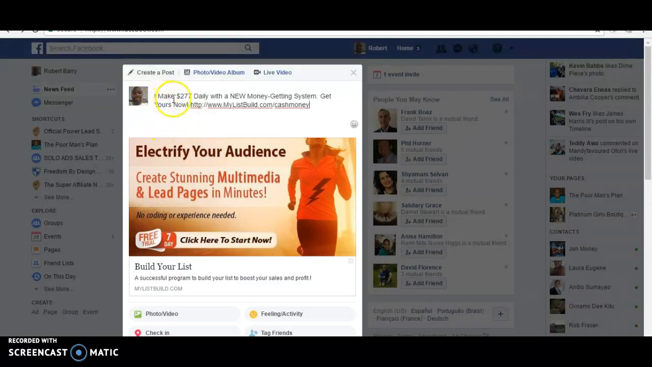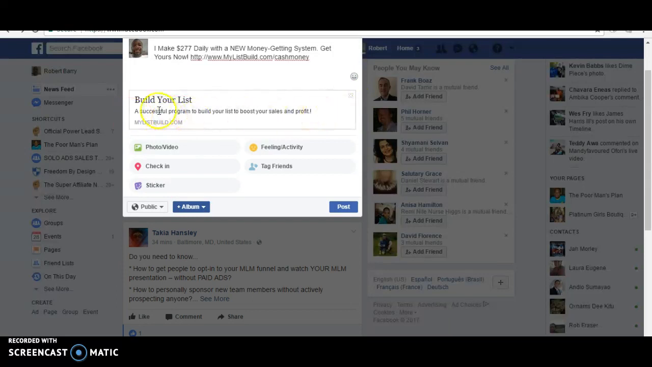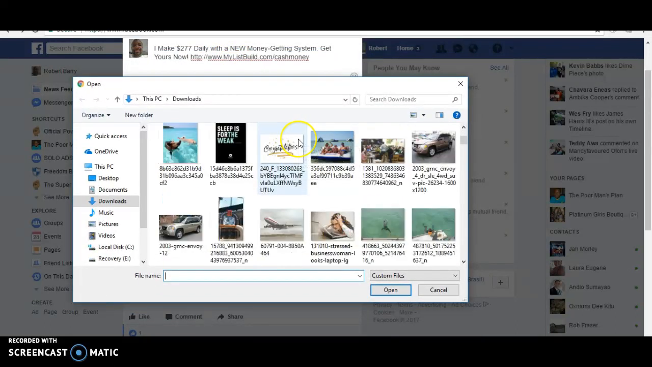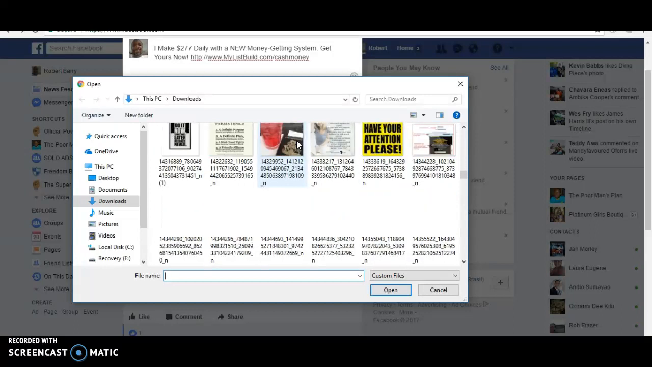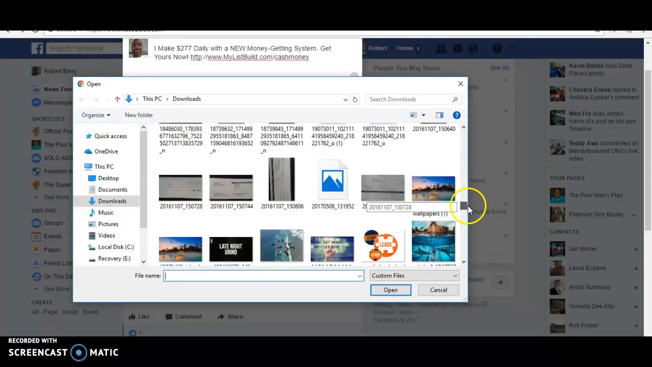As you can see here, it says, make $277 daily with my new money getting system, and get yours here now. This is basically what comes up. Now, you may have a picture saved on your cell phone, smart device, laptop, or desktop. You can always drop down here. If you are not satisfied with this picture, you can just exit out and build your own list. But if you wish to have a particular picture in place of what automatically comes up, you can actually pick something else. I'm going to pick something else just to show you exactly what happens when you choose another picture.